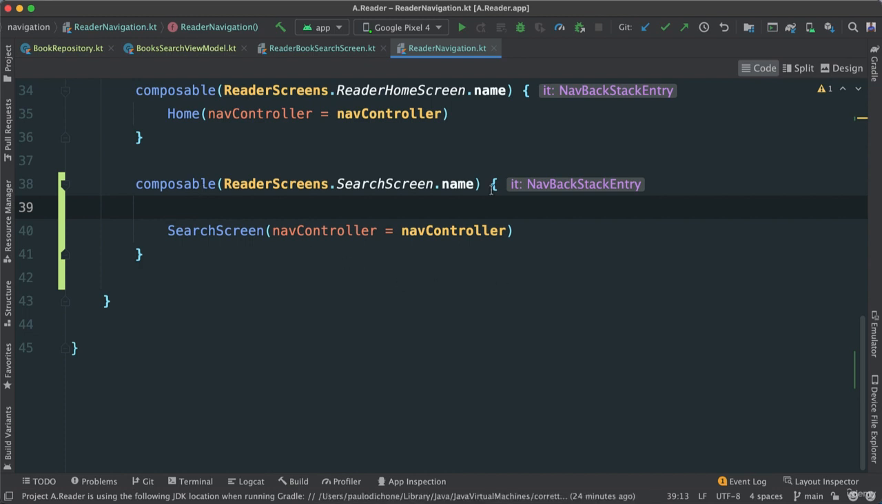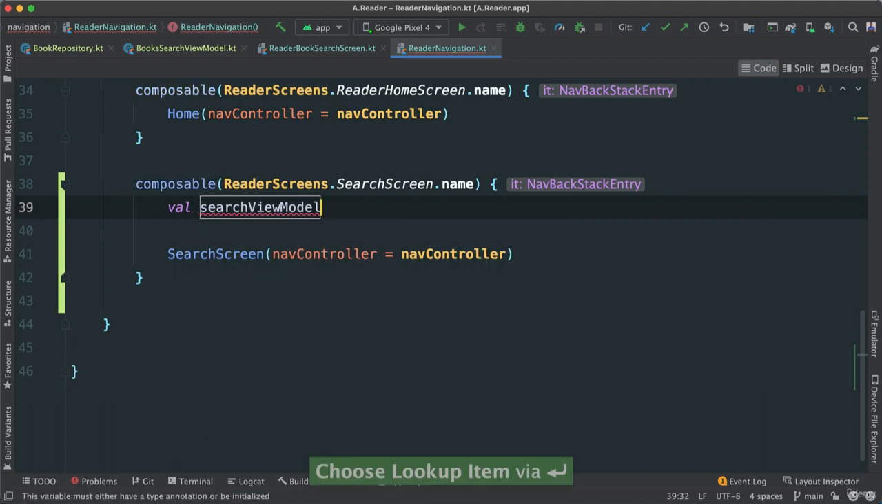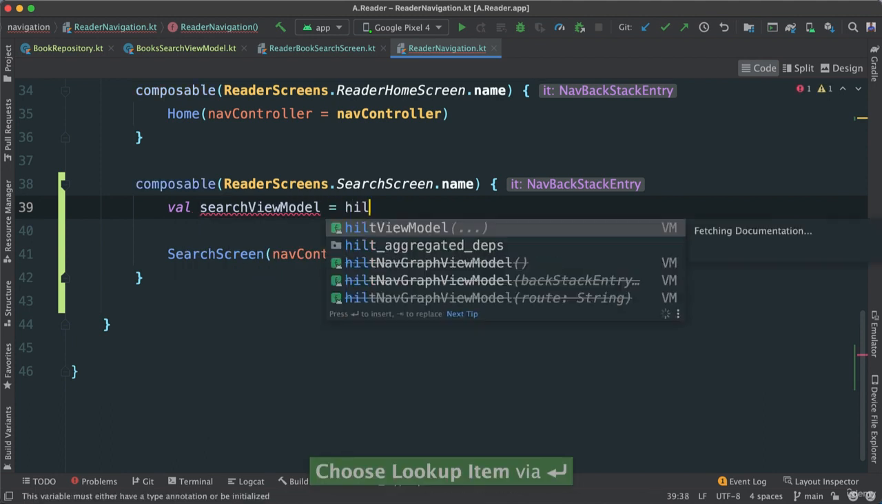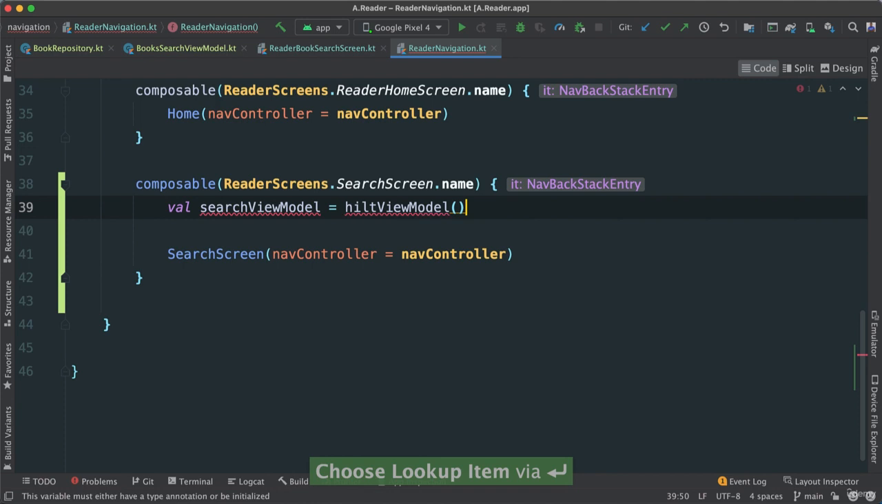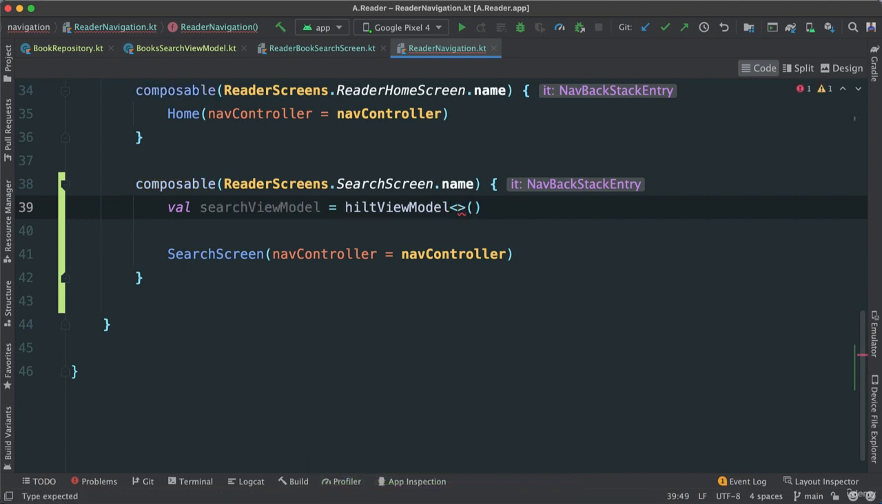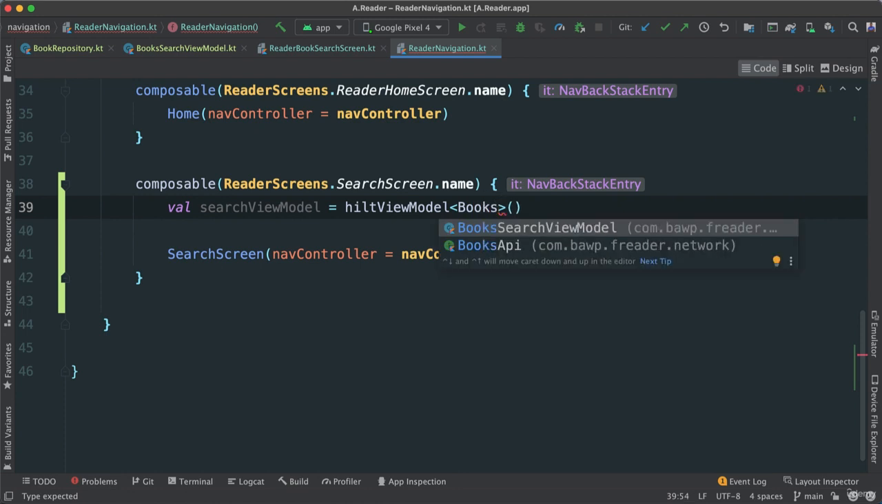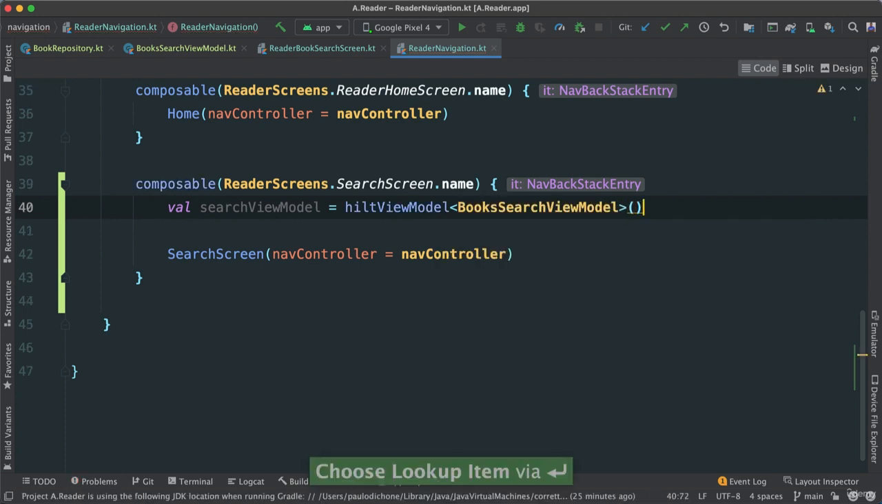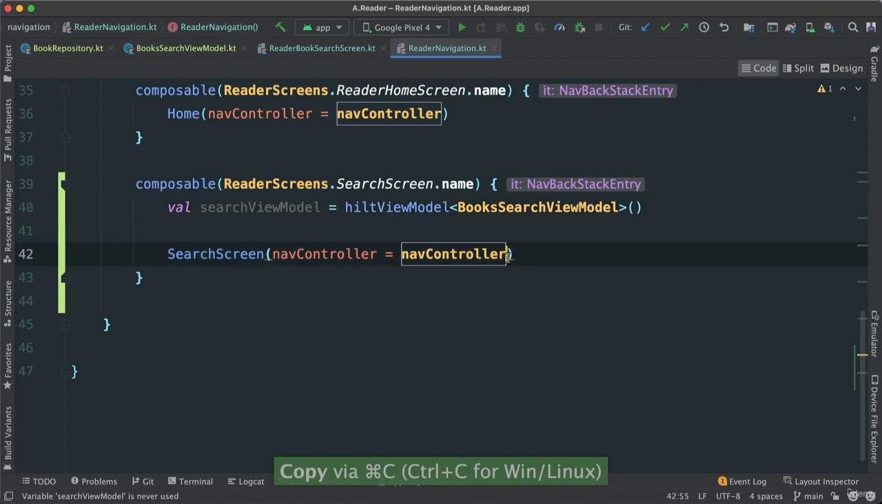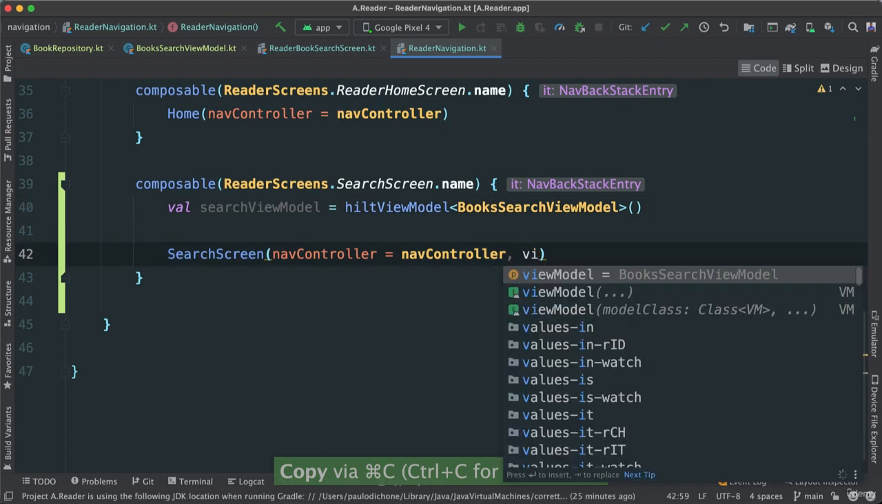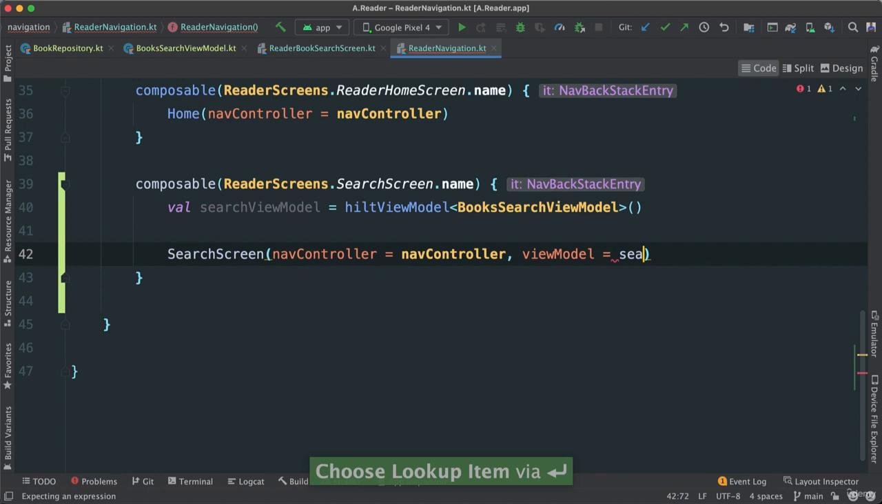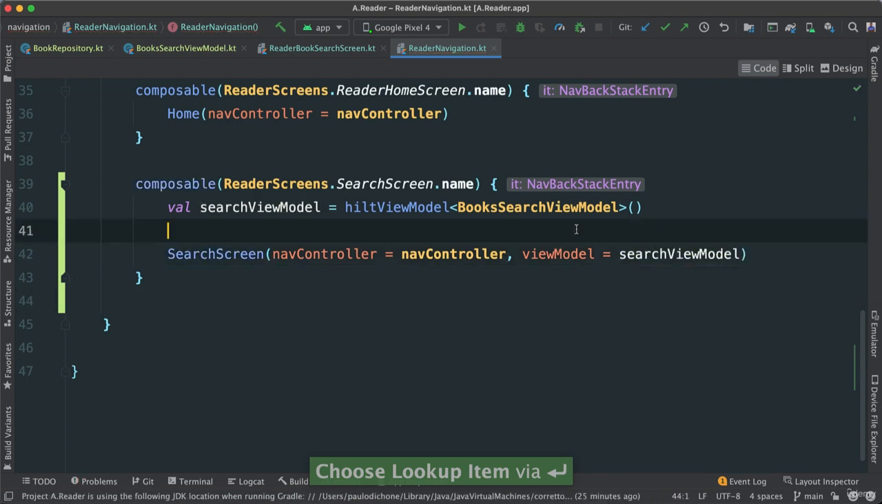Inside of our composable here, right? Remember, we're inside of our reader navigation, search view model. I'm going to say Hilt. I must do this. It's going to be Hilt view model, and I'm going to pass the actual class we created, the view model, which is going to be BookSearchViewModel as such. Okay, so passing it like this, we are creating an instance of our Hilt view model, which we can then pass here as a view model and pass our search view model like this. Okay, we must do that.